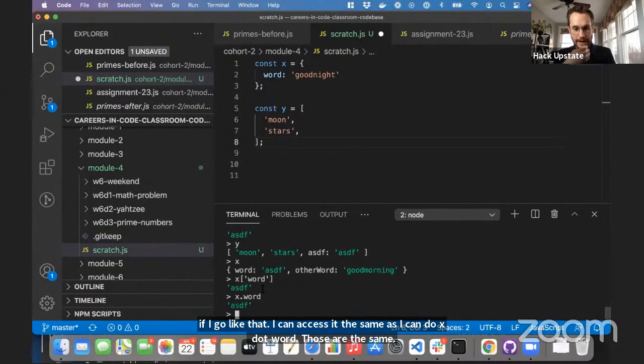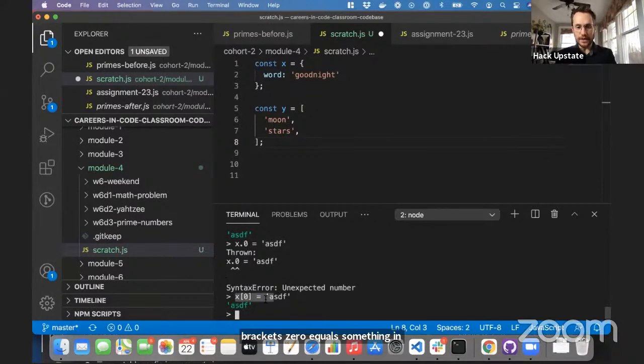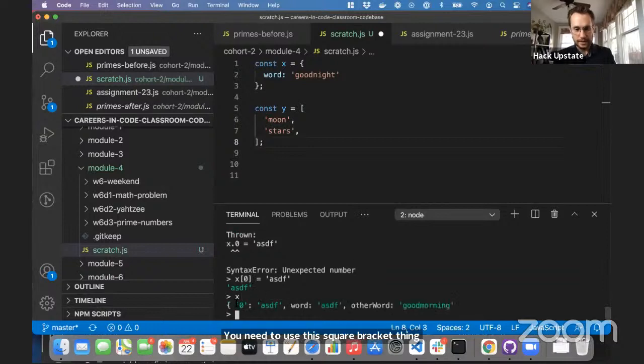But the array, oh, and I guess I can't do X dot 0 equals anything either. It doesn't like the number there. So in order to access something with a number, I could do X bracket 0 equals something. In order to access a property that's a number, you need to use this square bracket thing. Now X has the string 0 key is ASDF. The string word key is also that, and other word is good morning.